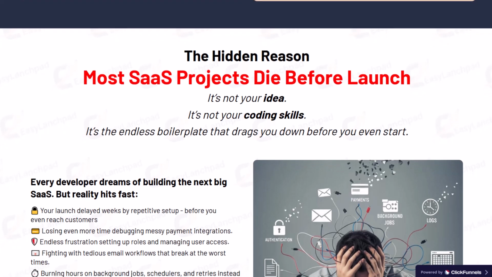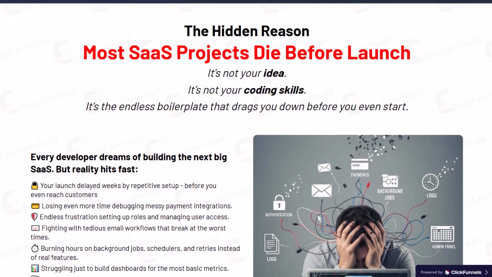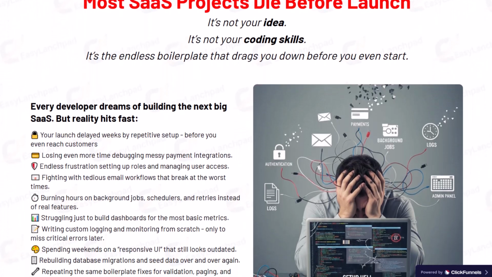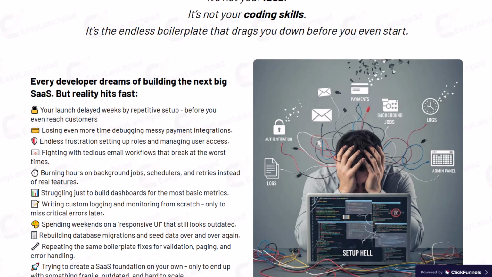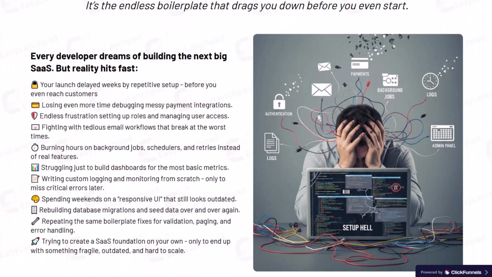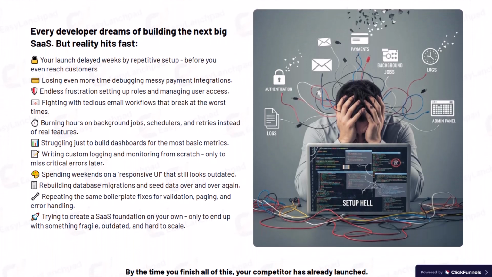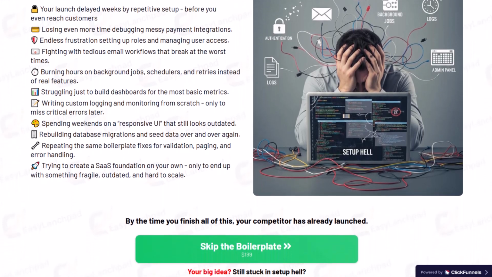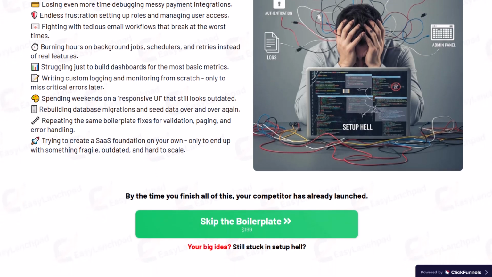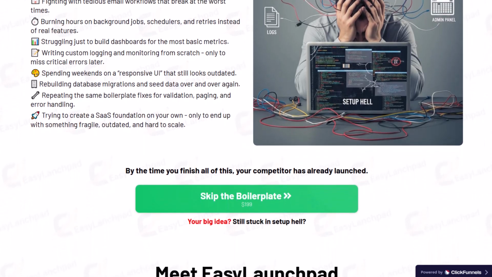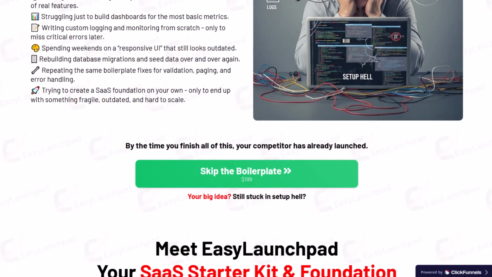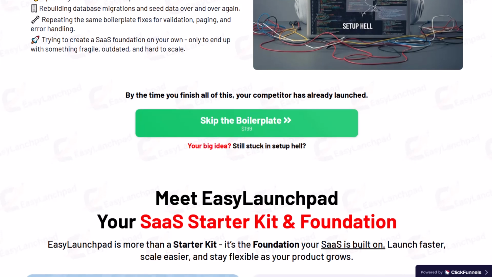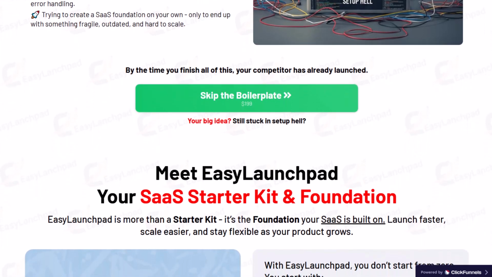EasyLaunchPad solves that. It gives you a fully built, production-ready SaaS foundation in .NET Core. We're talking secure login with Google, Stripe, and Paddle already integrated, user and roles management, welcome and billing emails, Hangfire scheduling, an admin dashboard with summaries, Serilog logging, Tailwind CSS, and Daisy UI for a modern UI, and complete EF Core migrations with seed data. All the boring stuff is done, so you can focus entirely on what makes your app unique.